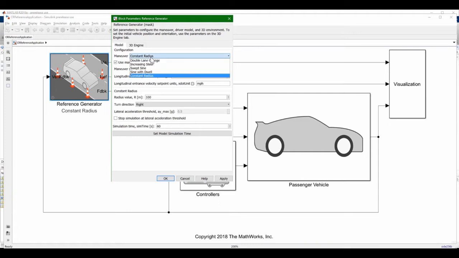Let's take a look at the 5 included maneuvers. We have the double lane change, as stated previously, the increasing steer, a swept sine, a sine with dwell, and a constant radius. We are going to select the constant radius maneuver. We have selected a radius value of 100 meters. Let's change that to 40 meters. And let's change it to kilometers per hour instead of miles per hour.